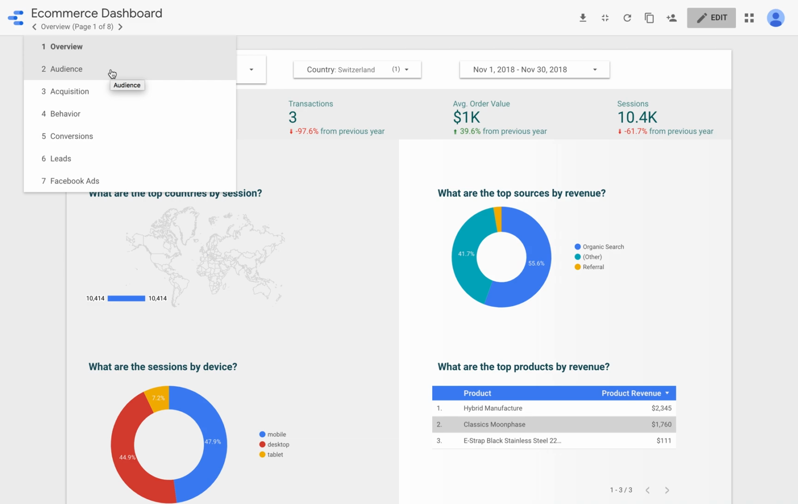The audience, where we can see what are the specificities of your audience, the demographics basically. Slide 3, the acquisition, we can see where the traffic comes from and what sources are driving the most revenues. In the behavior slide, we will see what happens inside the e-commerce website, what pages are the most visited, what searches are the most popular, what pages are the ones that attract the most traffic, and so on. In the conversion slide, we will see what products convert the best.